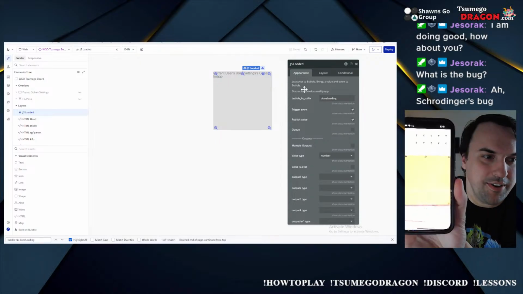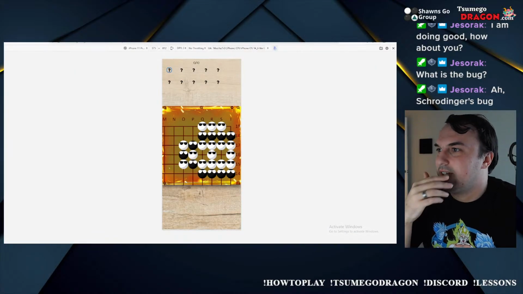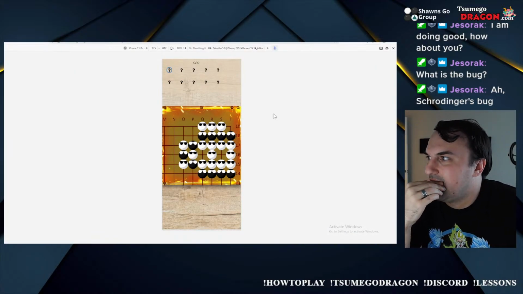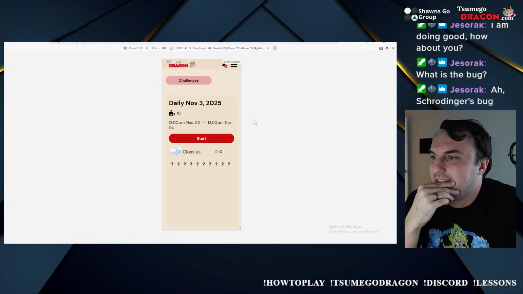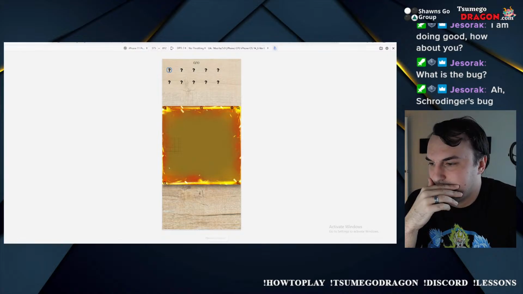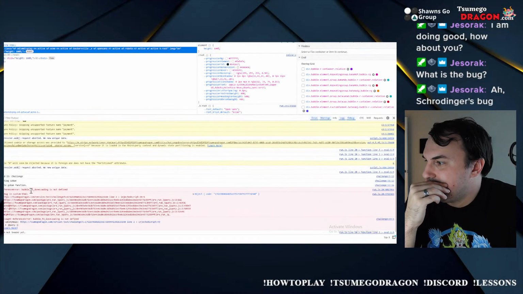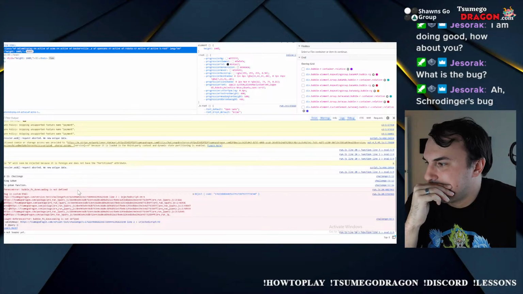Yeah, it's not working on my phone. Oh, you can't see it, but not working on my phone. But it is working here. Why? There we go, there we go. Okay. Downloading is not defined, but it is defined.